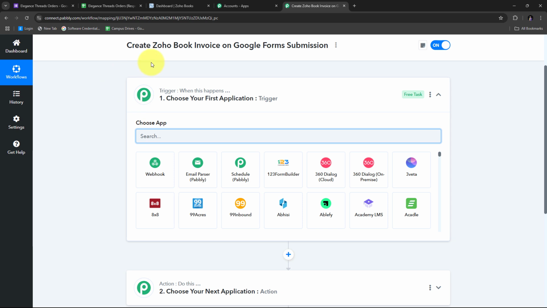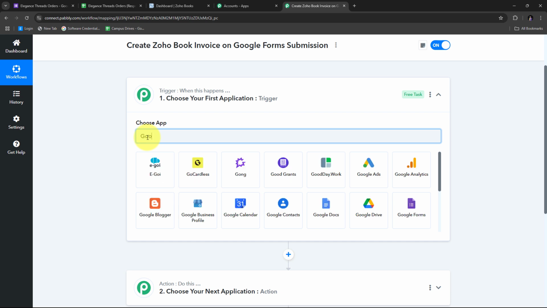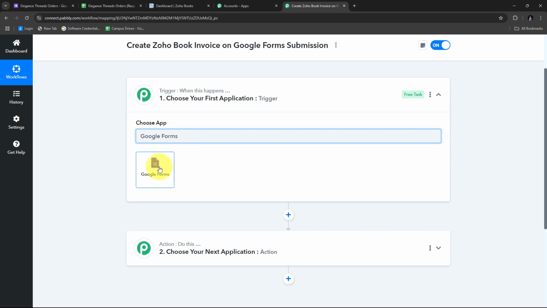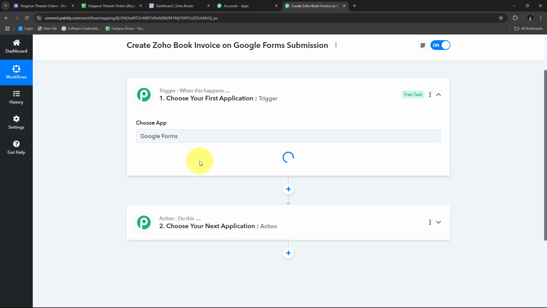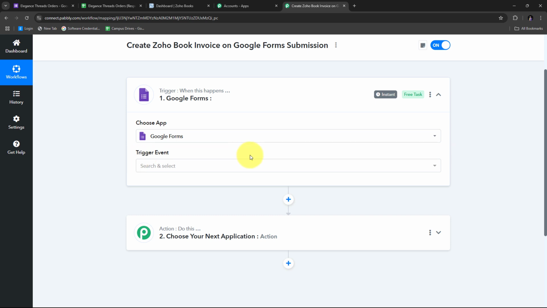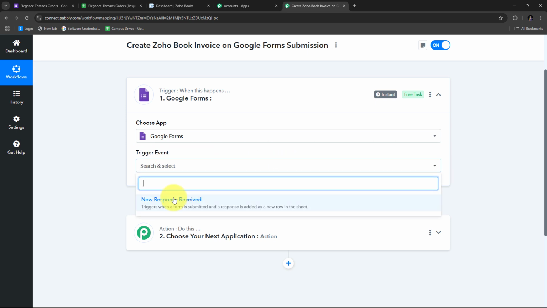So here first I need to set up my trigger, and for that I need to search for my trigger application. In my trigger application I'm going to use Google Forms. So I'm going to search for that, and now I'm going to select Google Forms here, and I have to give a trigger event.